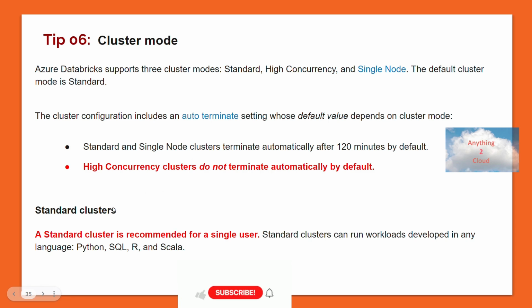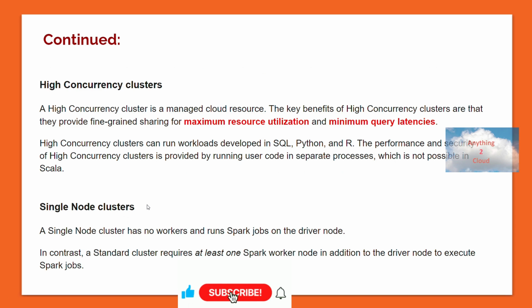Let's see the definition of each cluster mode. Standard clusters are recommended for a single user. Standard clusters can run workloads developed in any language: Python, SQL, or Scala. High concurrency clusters are managed cloud resources. The key benefit of high concurrency clusters is that they provide fine-grained sharing for maximum resource utilization and minimum query latencies. High concurrency clusters can run workloads developed in SQL, Python, and R. The performance and security of high concurrency clusters is provided by running user code in a separate process, which is not possible in Scala. Single node clusters have no workers and run Spark jobs on the driver node.